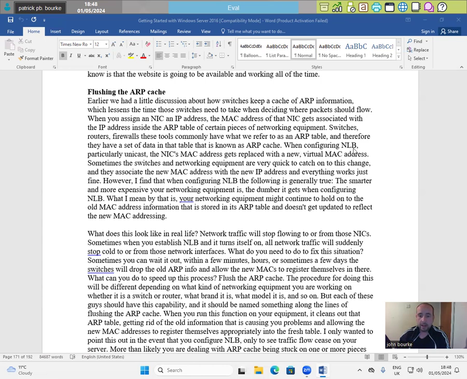When configuring NLB, particularly unicast, the NIC's MAC address gets replaced with a new virtual MAC address. Sometimes the switches and networking equipment are very quick to catch on to this change, and they associate the new MAC address with the IP address, and everything works just fine. However, I find that when configuring NLB, the following is generally true: the smarter and more expensive your networking equipment is, the dumber it gets when configuring NLB.